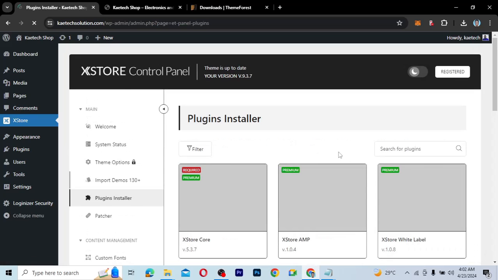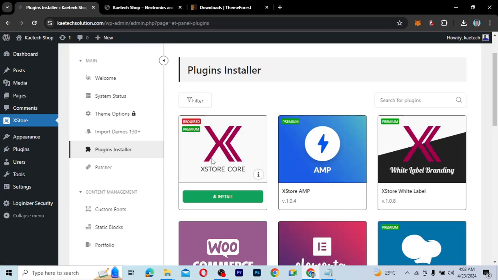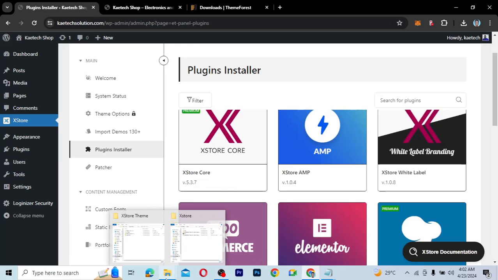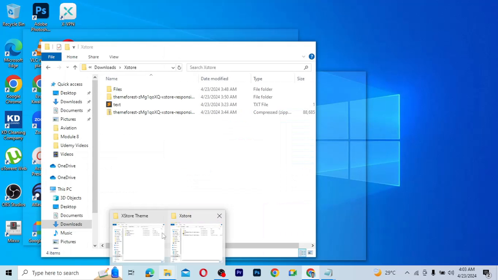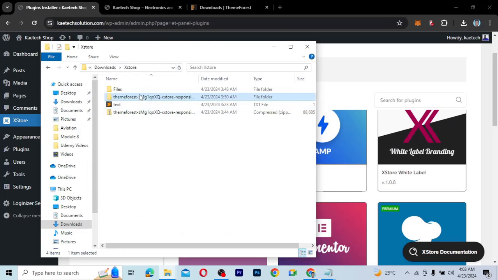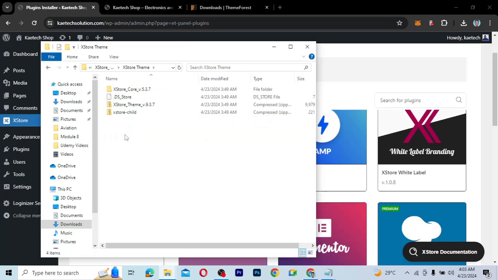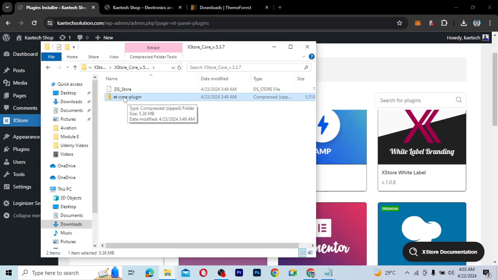As you can see, there is a required plugin over here, which is the Xstore core. Now if you don't see it over here, do not worry. Go to your Theme Forest, go inside it, and then go to your Xstore download. You don't see it over here, but you see this one which says Xstore core. This is the core plugin that they are talking about. So make sure that you have this core plugin, install it and then activate it.